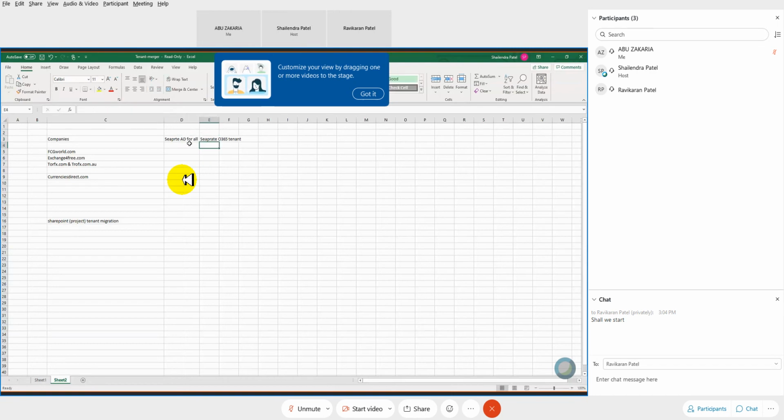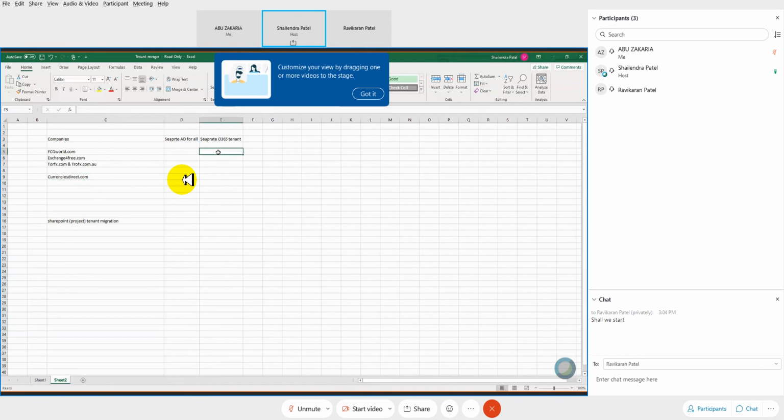So what we are looking for is to remove the Active Directory domains for these companies and move all the users into Currencies Direct. There will be only one domain controller, Currencies Direct, and we are also looking to remove the other Office 365 tenants, so there will be only one single tenant, which will be currenciesdirect.com.